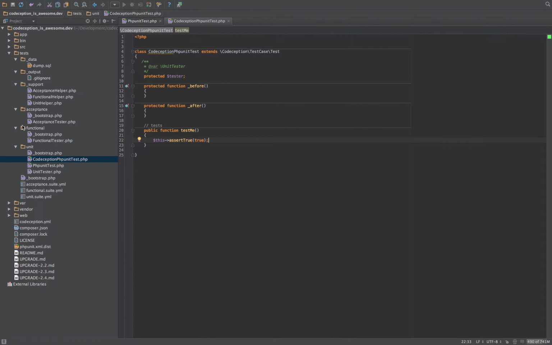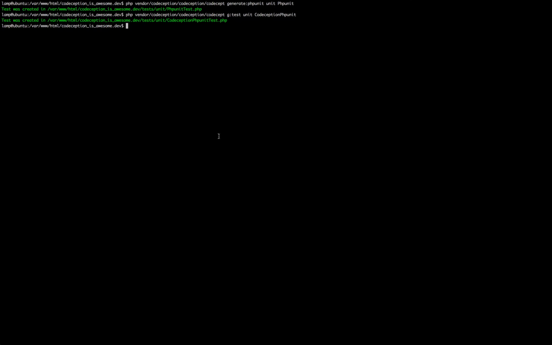So now we're going to go ahead and look at creating one in the functional, and we're going to go with the standard old school kind of, which is the Cept. So it's an acceptance test. Just for brevity's sake, we're going to do generate Cept, and we're going to put this in functional, why not, and we're going to call it functional test. Functional, that'll do.